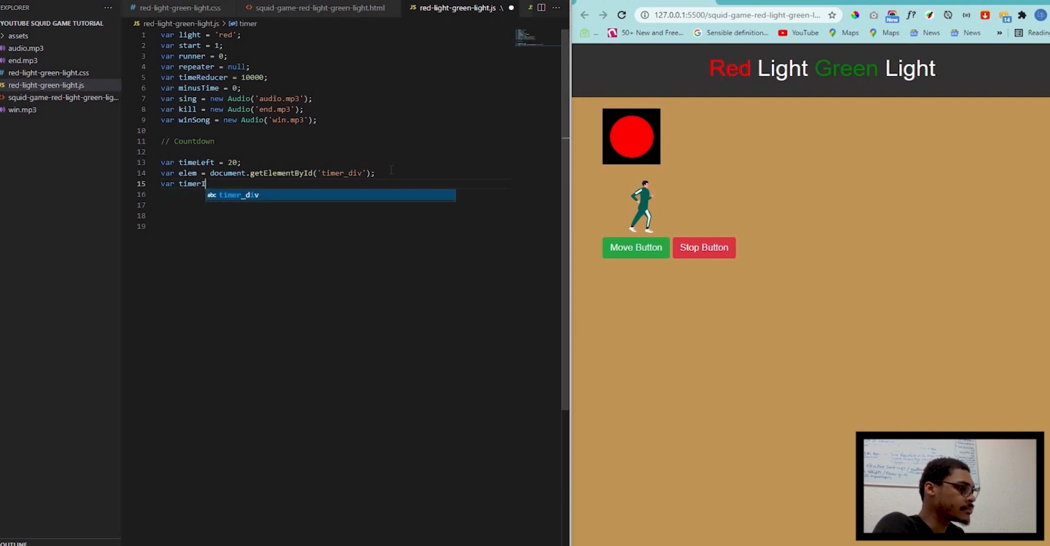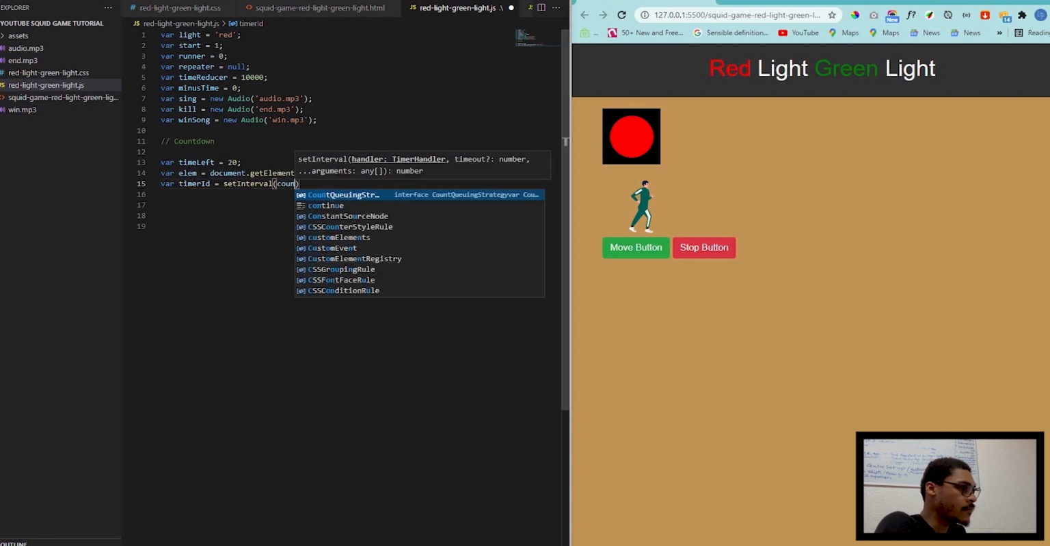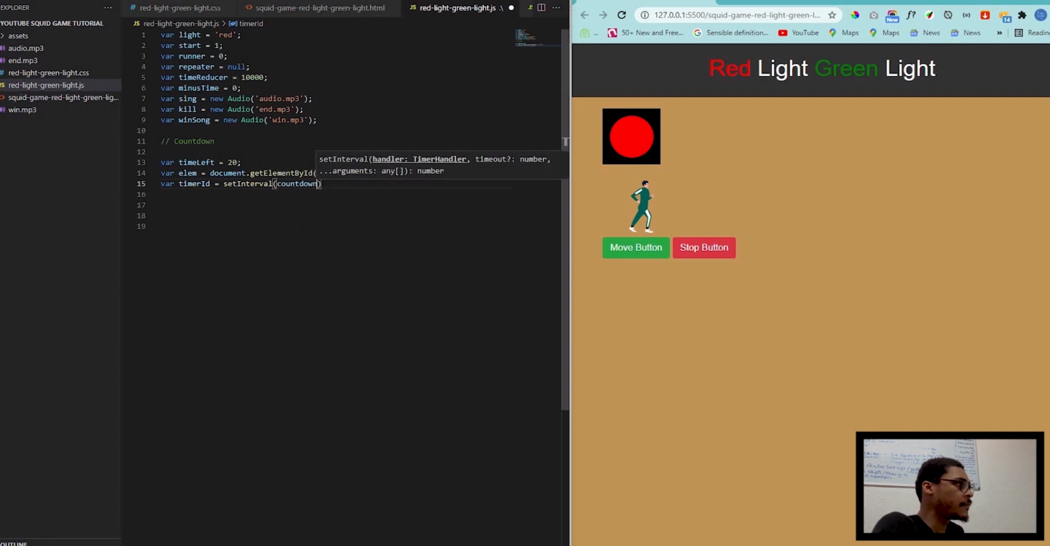Next we're going to create another variable called timer ID, and basically it's going to set the interval for the countdown. What the set interval function does is it dictates how many times a function will be run. So this is a function we'll be creating called countdown, and it dictates how often the function will run. This is in milliseconds, so 1000 milliseconds is a second. So every second our countdown function is implemented. Basically every second passes, right? So that is how that's going to be.